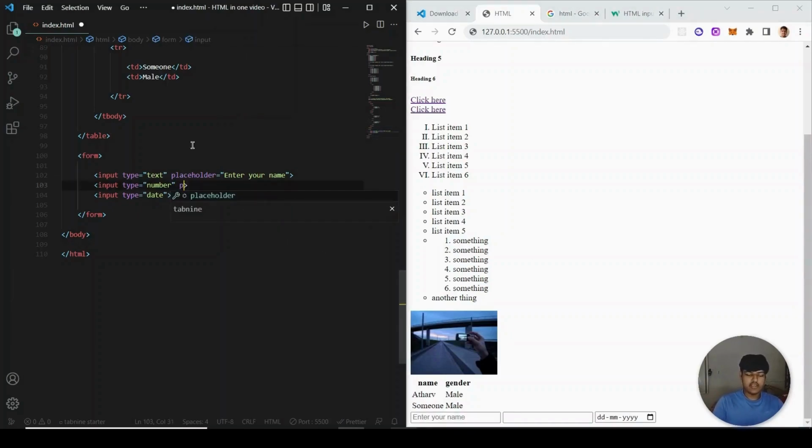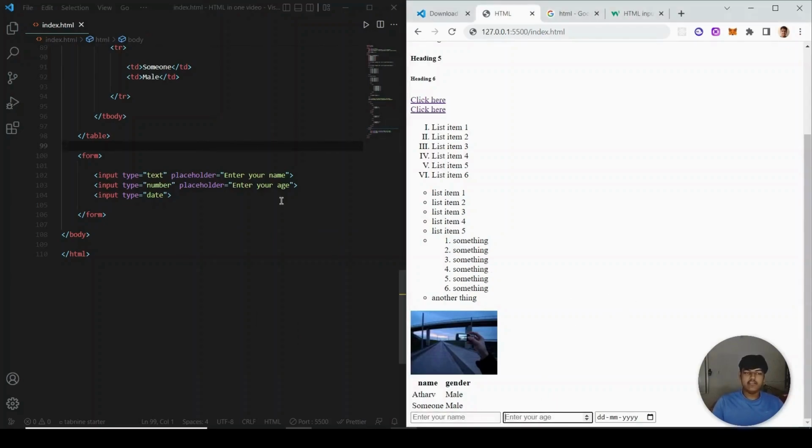Now for number also we can type placeholder and enter your age or something like that. So we can have multiple inputs and multiple placeholders for each. So this is how we define placeholder.